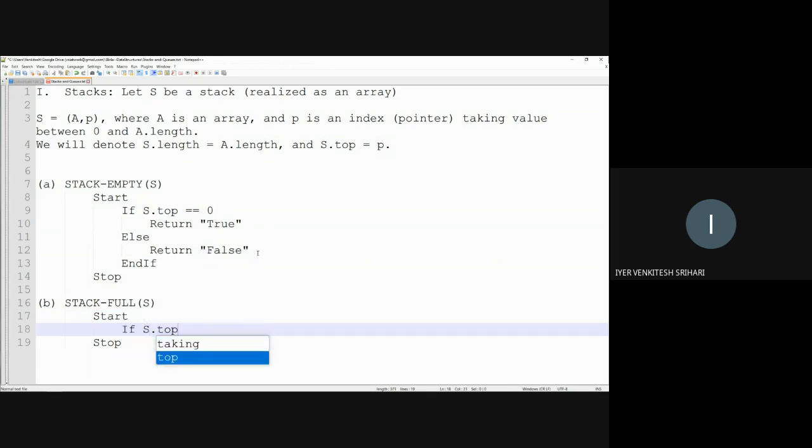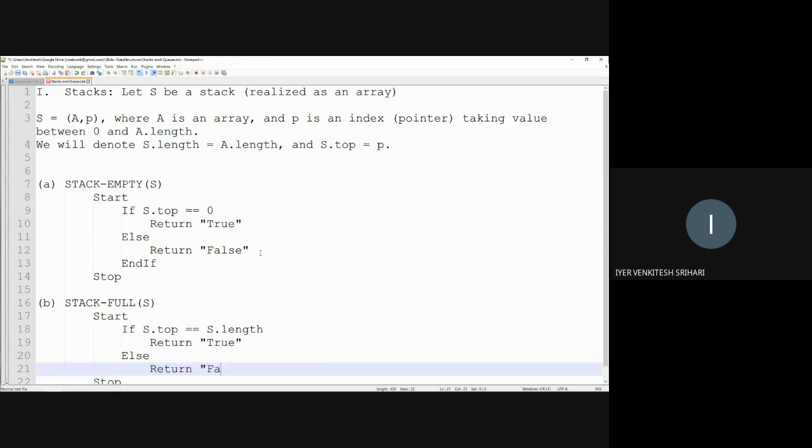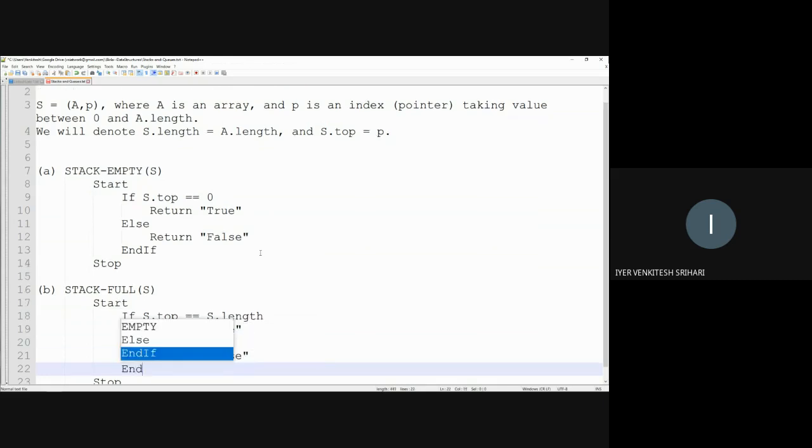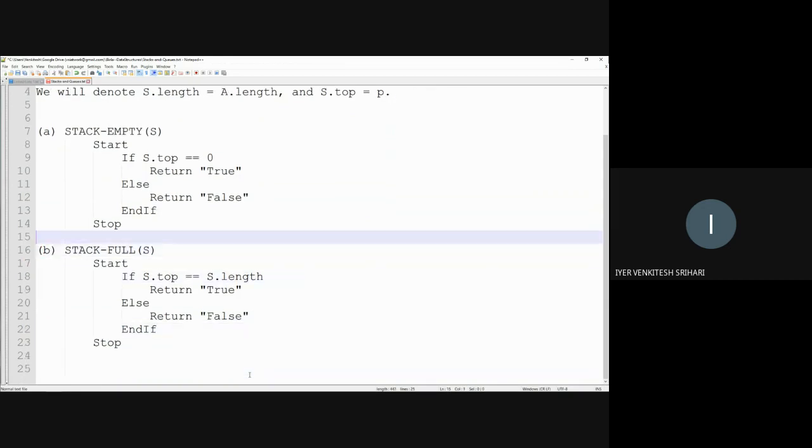If s dot top is equal to s dot length, understand? Which means the pointer is at the rightmost end. Then we return true because the stack is full. If not, else we return false. And this is end. Is that okay? So that was about the stack being full or not full.